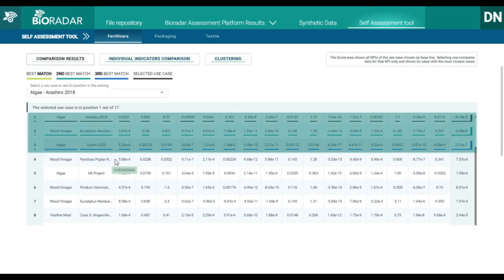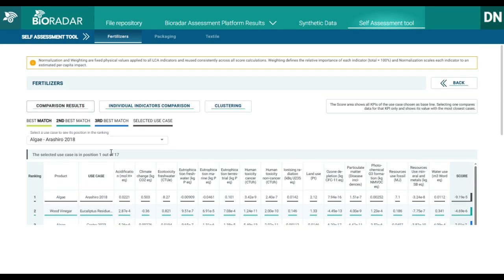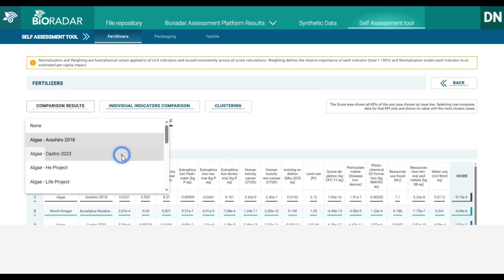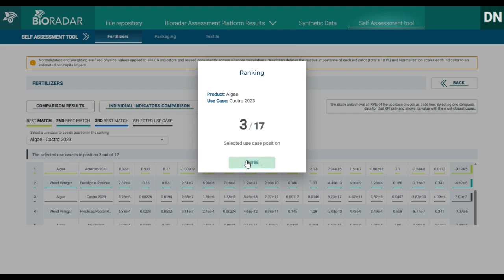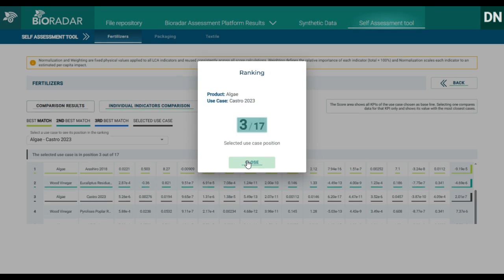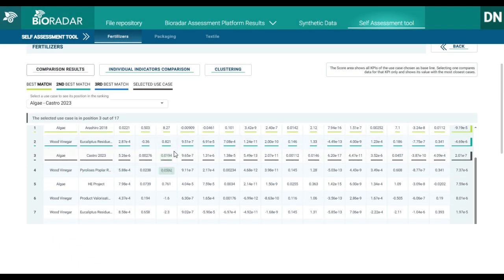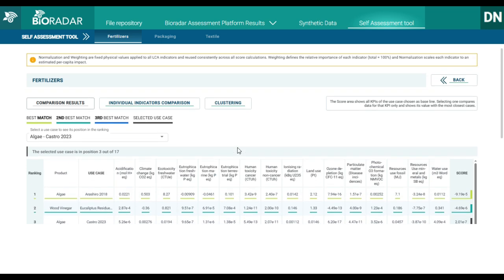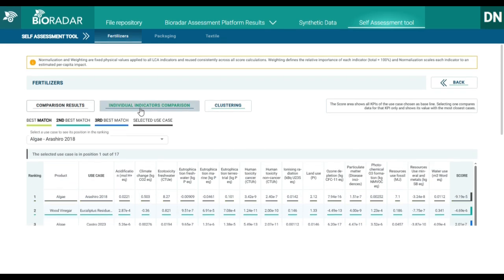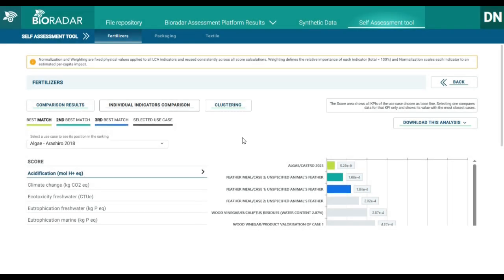The top 3 best performing use cases are highlighted in a different color for better distinction. You can switch between different use cases to review how their indicators are ranked. In this example, for the algae product, the Castro 2023 use case was ranked 3rd out of 17. The results across the different impact factors explain and demonstrate the reasons behind this ranking. You can also analyze individual indicators and compare their performance across the selected use cases.